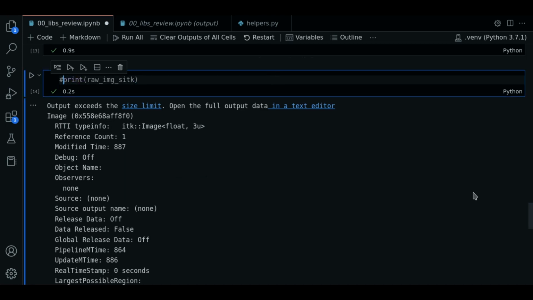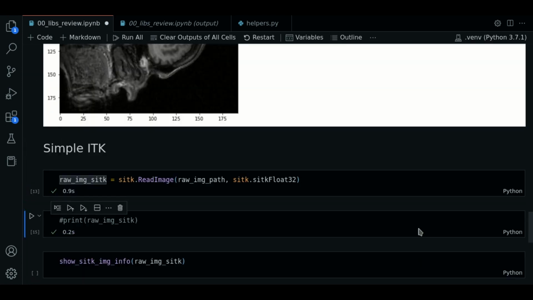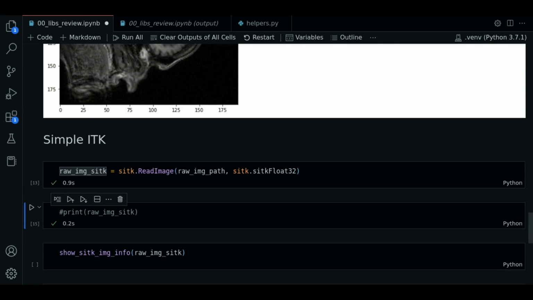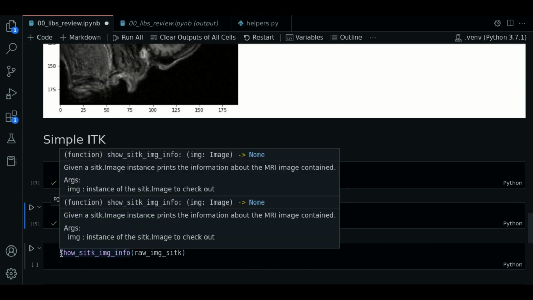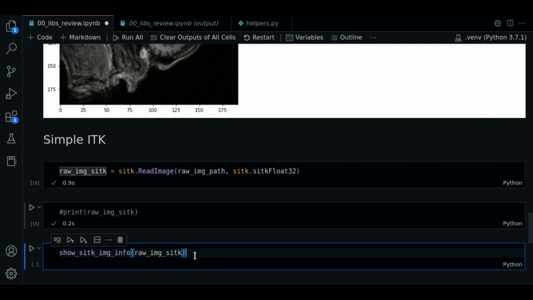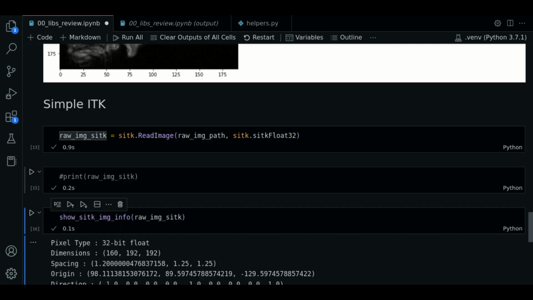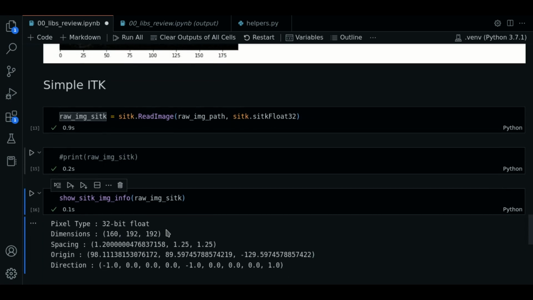So we will skip this and use a custom function, show_sitk_image_info, that you can check out in the helpers file. We press enter and we get basic information in a format similar to ANTsPy. If you notice, there is a slight difference in the precision, but it's the exact same image as before when we were using ANTsPy.